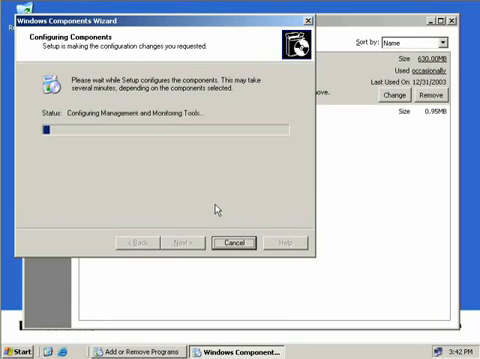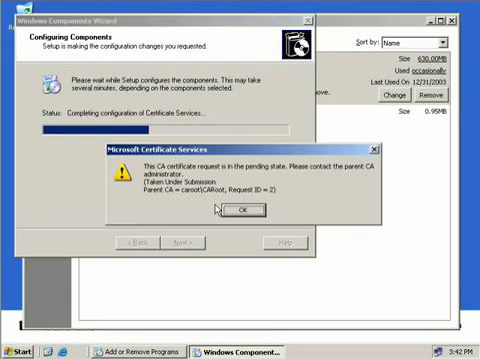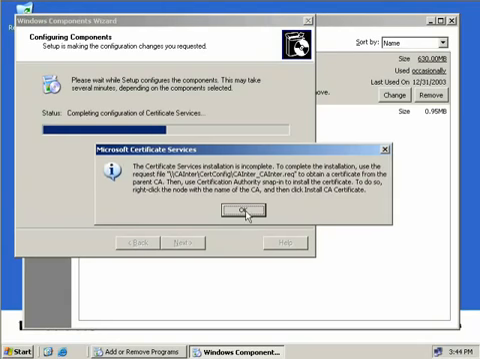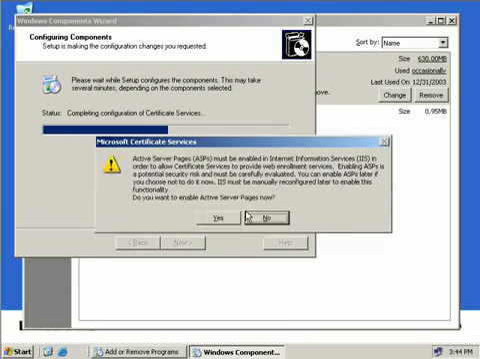And now we can see that the Windows wizard will start copying the files across to our CA. So we'll just pause this video here and we'll return when the files have copied. Now we're told that the CA certificate request is in a pending state. What this means is we need to obtain a certificate from our root CA. Next we're told that the installation of the certificate services is incomplete, and that to complete the installation we will need to obtain a certificate from our root CA, so we'll click OK to get rid of this message, and again we'll complete this step in a moment as well.